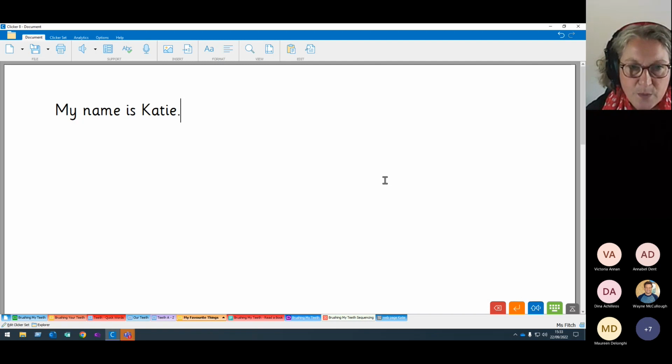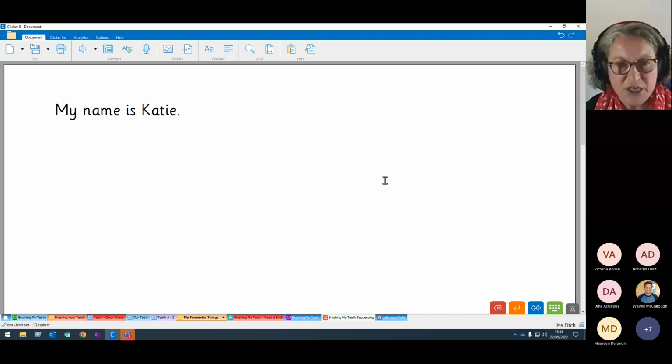You might have also noticed that Clicker also added in my capital letter. Something I can change there, perhaps if you've got younger children or children at different stages of the writing journey, that's useful. Perhaps some of you would like to turn that feature off. And one of the fantastic things about Clicker is that we can personalise it using the options tab.